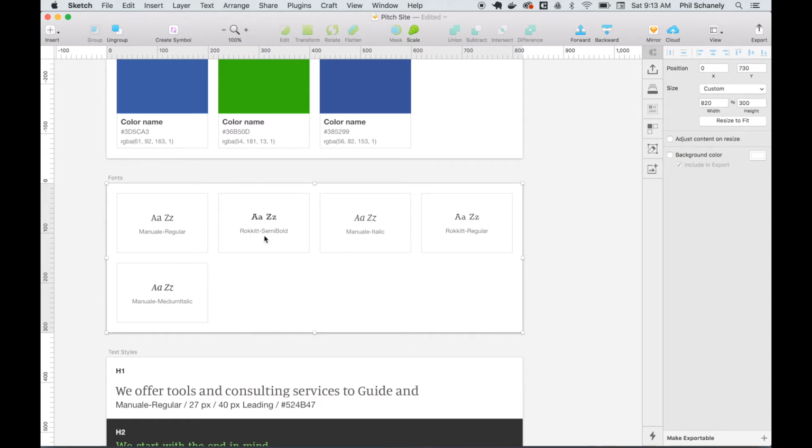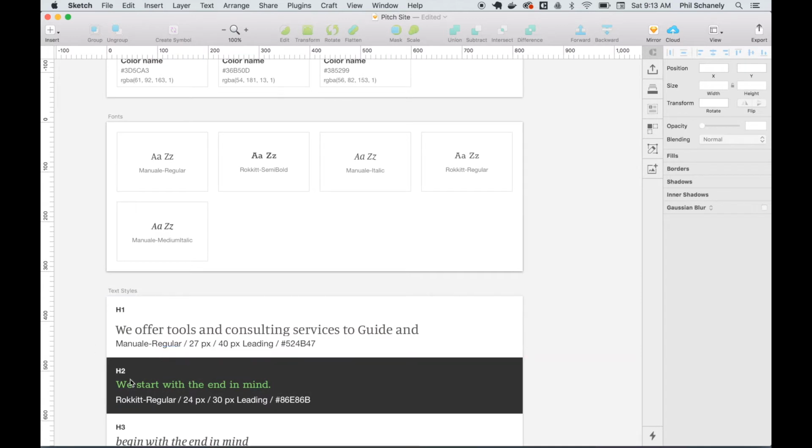So I see Manuel, Rocket, and variations of those. So that's very helpful because we only want to really load in from Google Fonts the actual settings that we're going to use. So with Manuel we have a regular and an italic and then a medium italic. And with Rocket, we have a semi-bold and a regular. So that's very helpful to know. Okay, you can disregard what it does down here. It's trying to imagine that you have headings and things, so don't worry about that for now. That's a whole different thing. But here's where we want to focus.